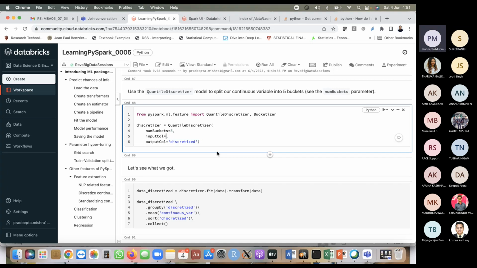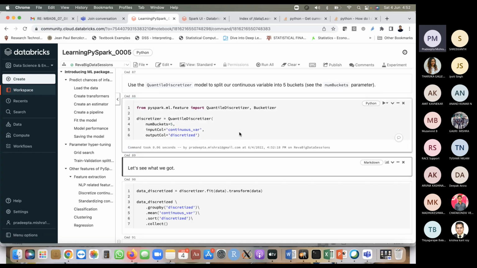It should be data. Output column should be data discretized. Data underscore discretized, but this is data. No, this should be as it is. Will not change it. Just a discretizer. This is a continuous variable. This should be discretized.